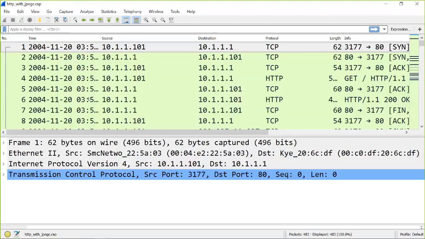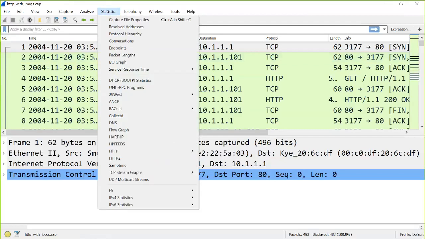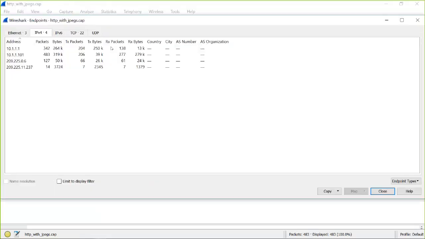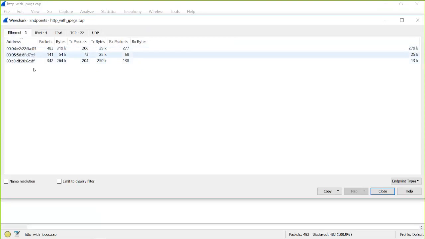If I come to statistics and go to endpoints, there are more than 2 stations, as I said. There are 3 stations here. In these 3 stations, the packets are 483, and the second station sends 141 packets, and the other station sends 342 packets. The byte size, if you see, is different. Even though the second station is sending 141 packets, it's only sending 54K bytes. So always remember that it's not the logic that if there are more packets, the byte size will be more. It's not like that.